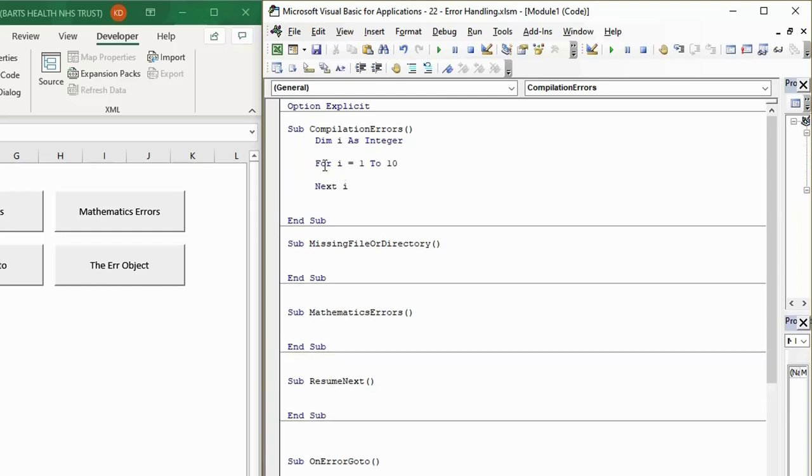So this is an error that's very easy to make. You start your for loop, you write a lot of code, and then you forget to close it with your next I, which is why the way I always write my for loop is to write the for and the next first, and then write the code in between those two.